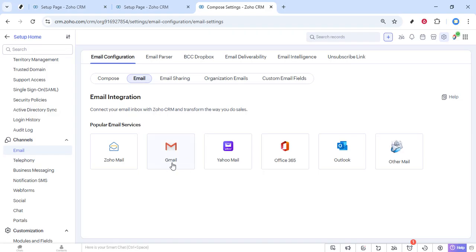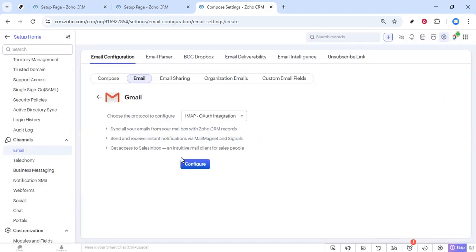Next, Zoho CRM will ask what kind of email service you want to connect. Here you'll see Gmail listed as one of the available providers alongside others like Outlook or generic IMAP. Click Gmail. This tells Zoho that you want to use Google's email service and allows it to use the correct connection method and authentication flow. After selecting Gmail, you'll see an option to configure it. Click Configure. This is where Zoho will guide you through granting it permission to access your Gmail account.